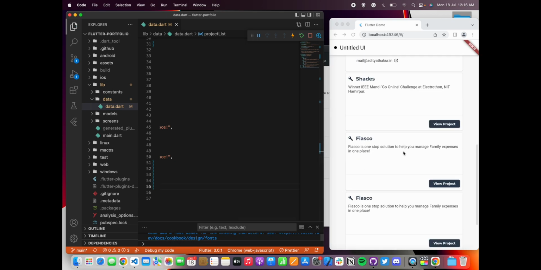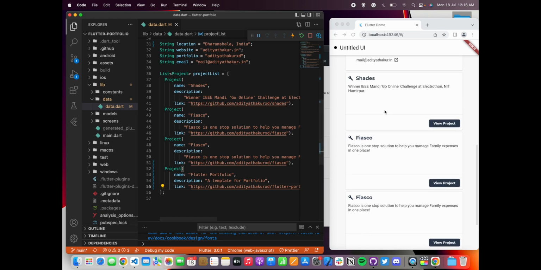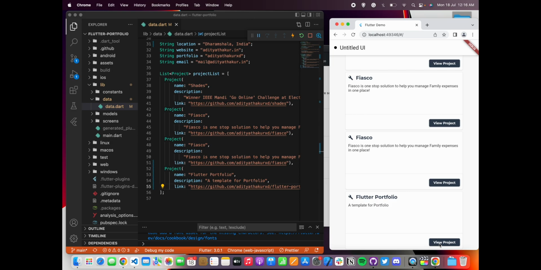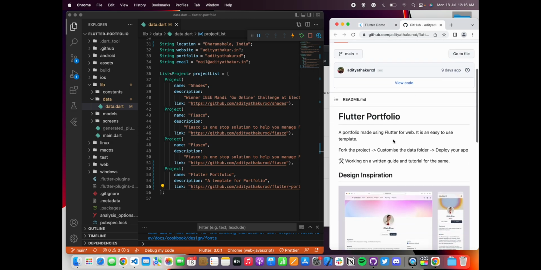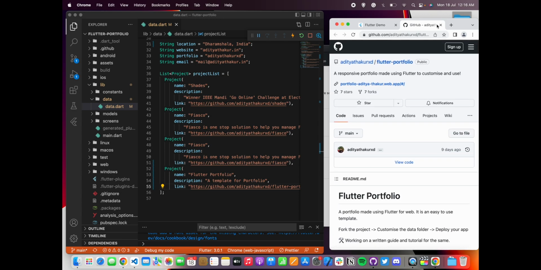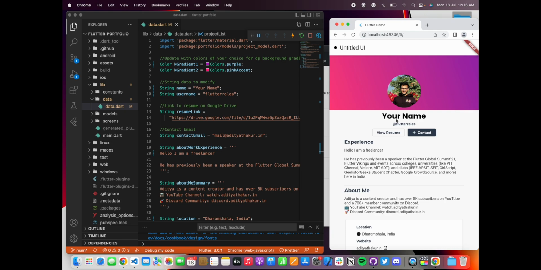Once I do that, you would see just under the three projects, Shades, Fiasco, and Fiasco repeated again, you would see a Flutter Portfolio project appear here, which would have the description that we just put in. And when you click on the view project, it should take us to the Flutter Portfolio GitHub repository. So that is how easily you can modify this template to be your own.